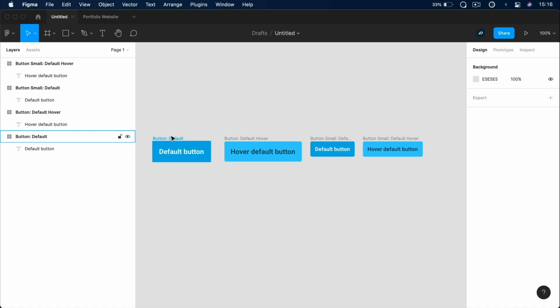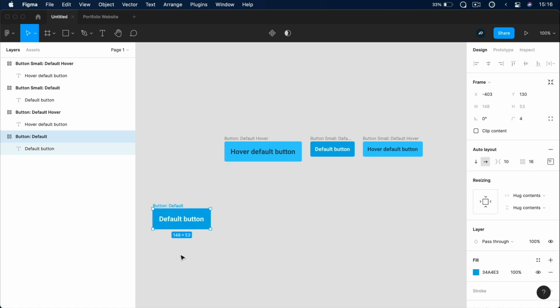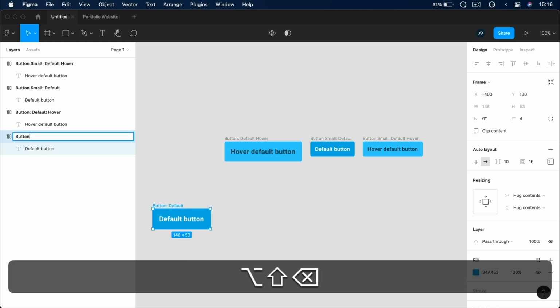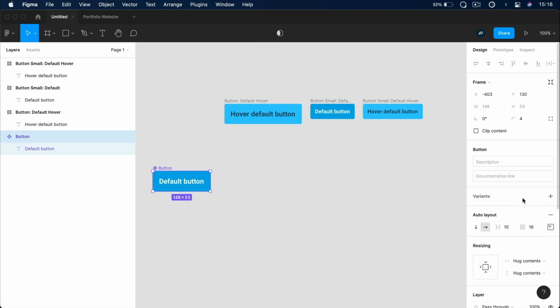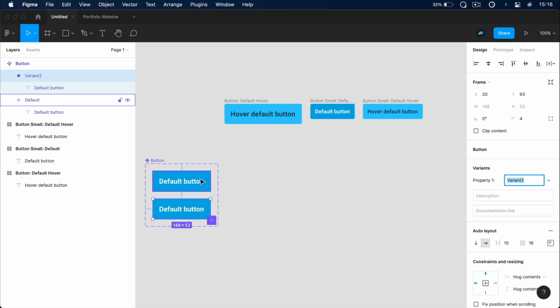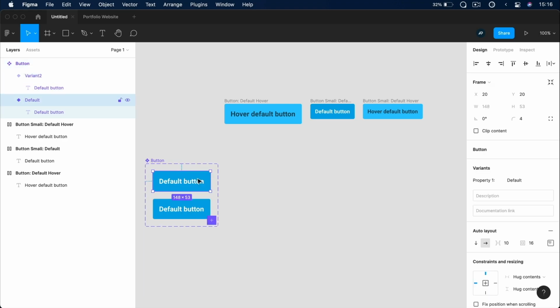So with variants, instead of having four different components, you would have a single component. Let's call this just simply button. Let's create a component. And if we look in the inspector here on the right, we can see variants and a big plus sign that adds a new variant. So let's do that. Now, this actually created a nice group, or it turned our button component into a group that has multiple variants. So this is variant one, or the default.